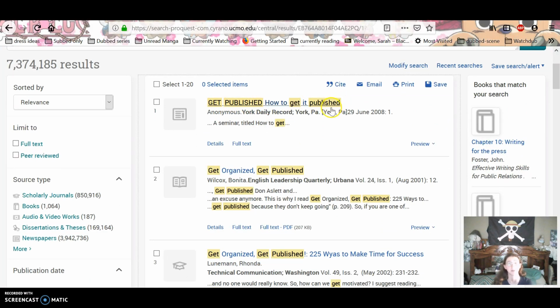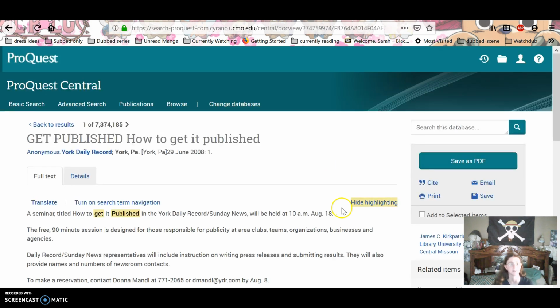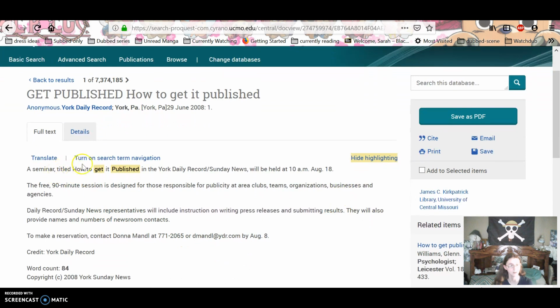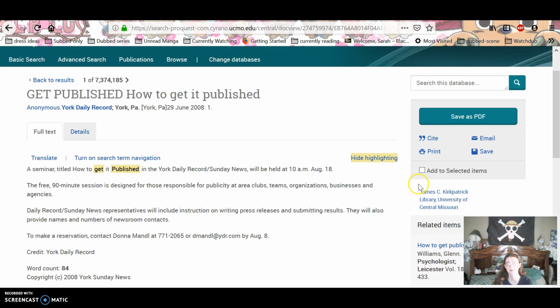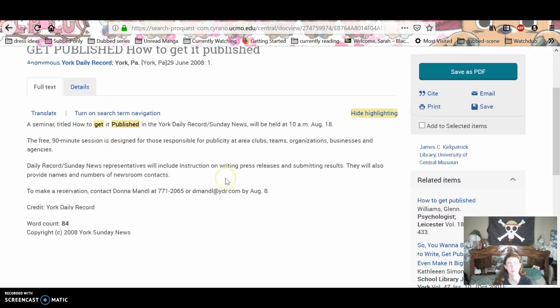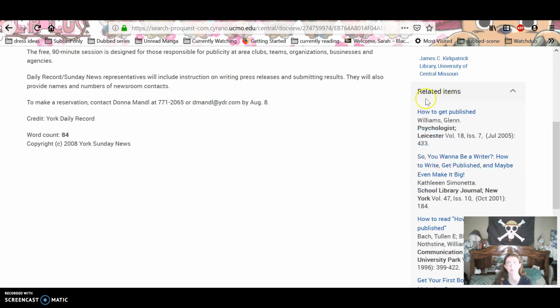Now that's exactly what I'm looking for, but it says it's from a newspaper. So I have my doubts that it'll be what I want. But maybe it'll lead me to something better. So yes, this is really short about a seminar that happened who knows when. And that doesn't really give me what I want, but over here on the right, it shows related items.